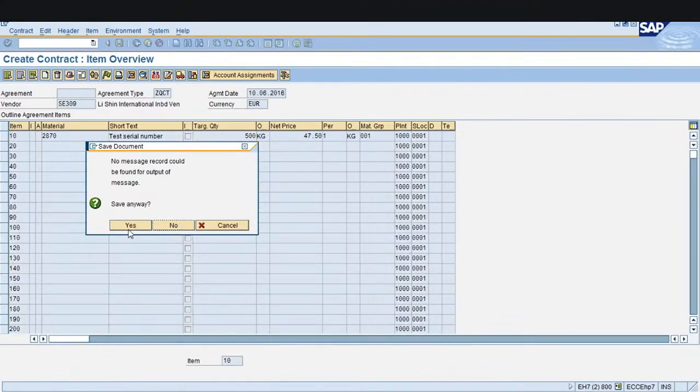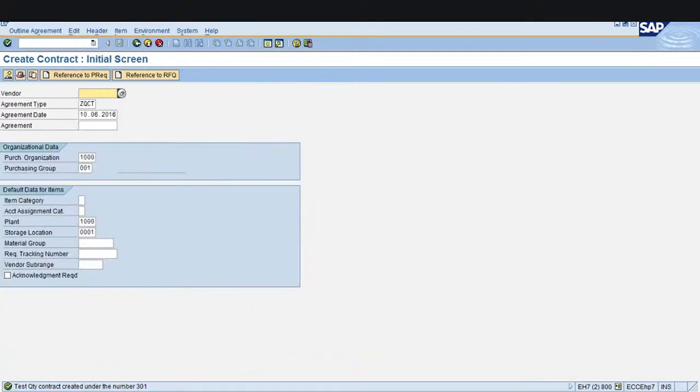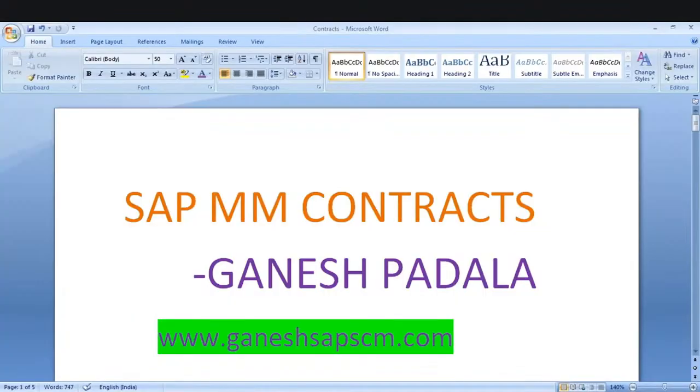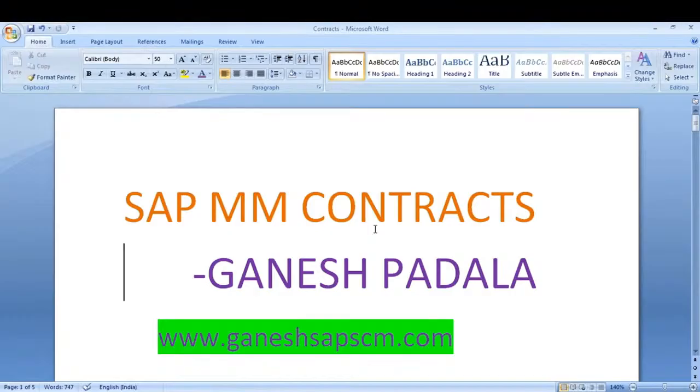This is the contract creation. The same process if you create it with reference to RFQ, you will just give the RFQ number and the respective details from the RFQ will be copied to the contract. Okay, I hope you understood what is contract and what are the configurations and what the importance of contract and how to configure, how to define the document types, the number ranges, screen layout, and also we learned how to create a contract manually and also with reference to purchase requisition.